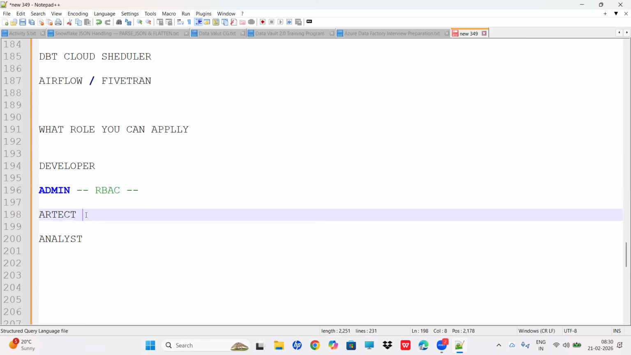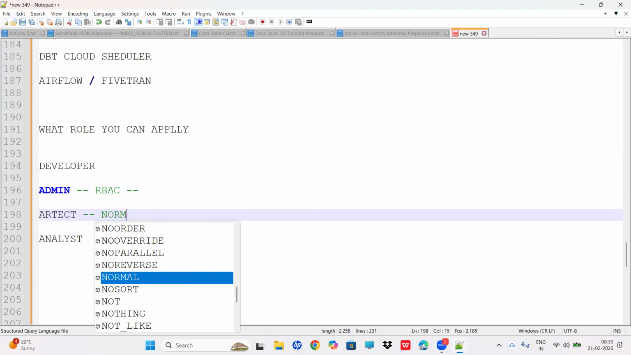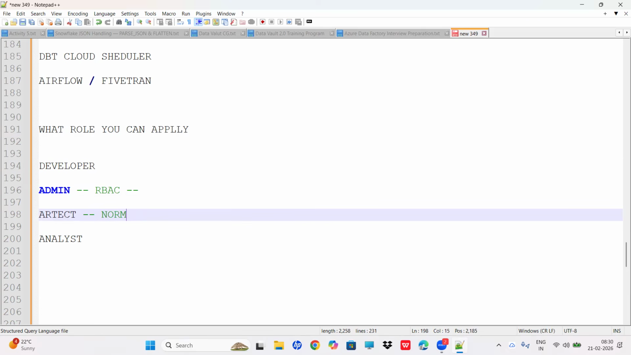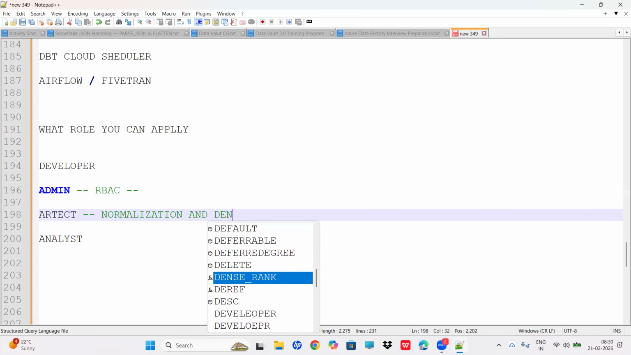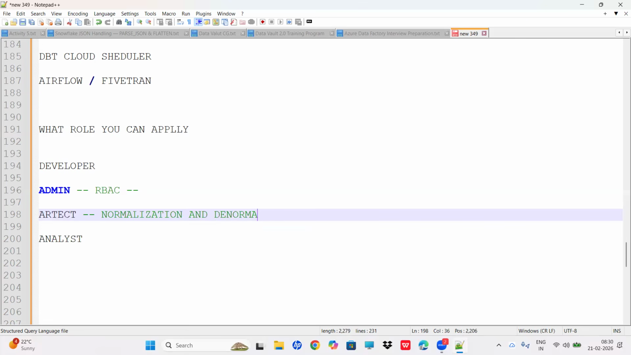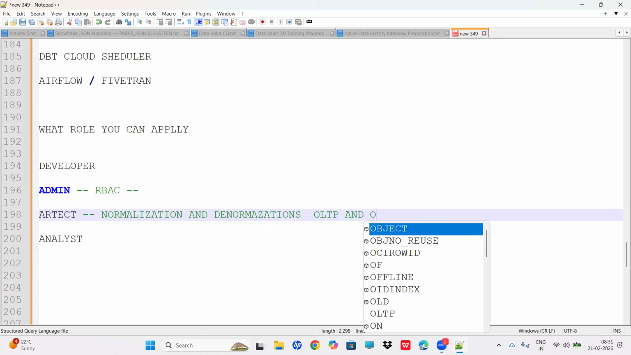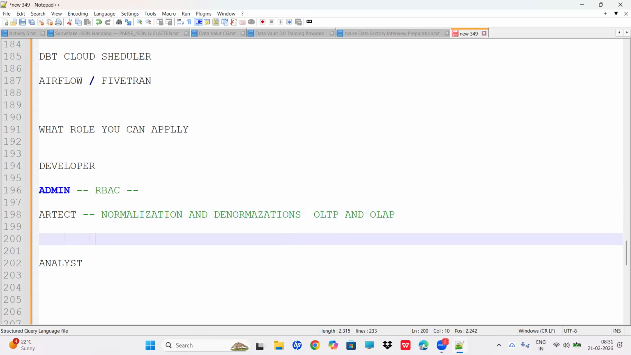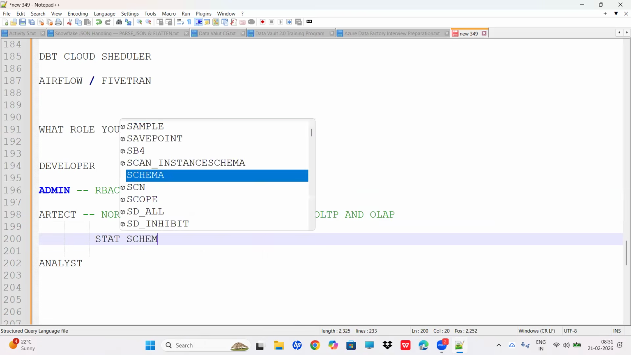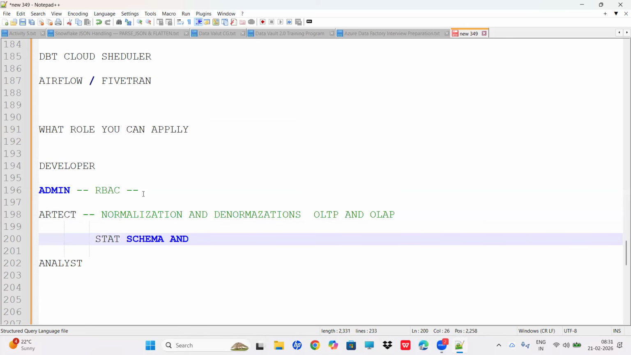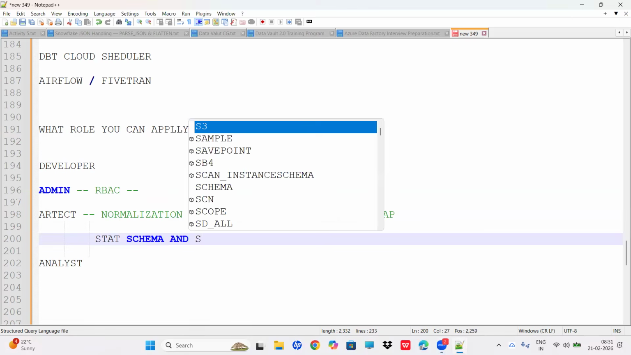Then the architect. An architect needs to know about normalization and denormalization, OLTP and OLAP systems, dimensions, star schema, and Snowflake schema.